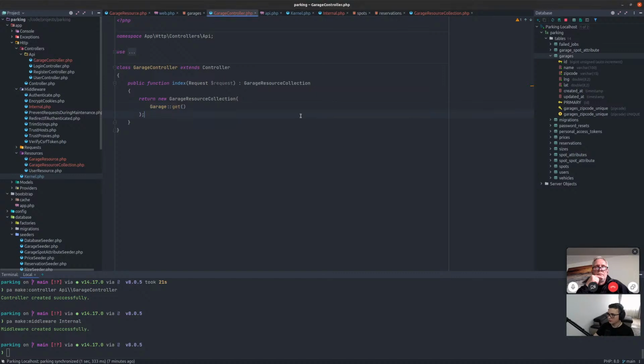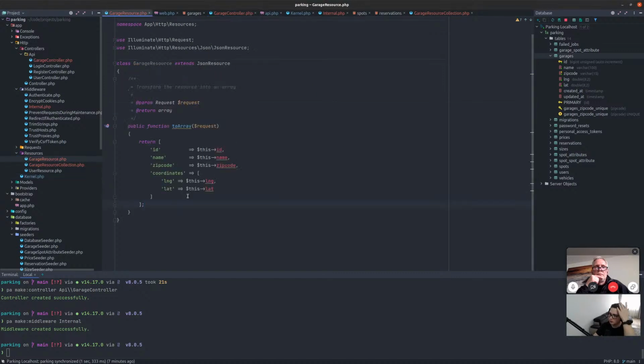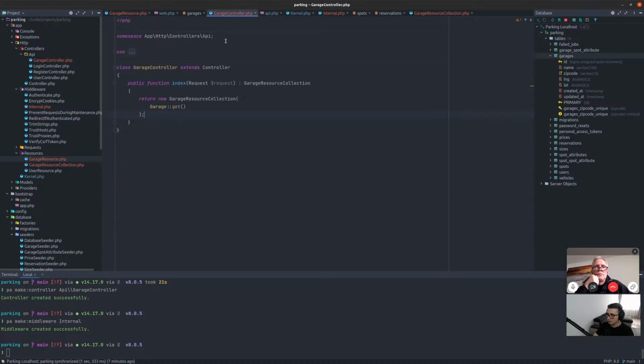Okay, so what I wanted in here, and I'm not sure if this is the way you do it, but this is the way I used to do it in other projects. So I'll do free spots in here, and also total spots. And I will transform the data from the controller in here.